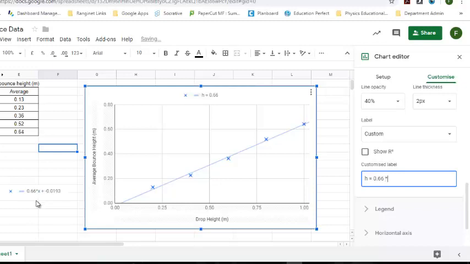and then times, which we can represent with a little asterisk, and then we want our independent variable symbol. Our independent variable was drop height, which had the symbol d, I think, in our report. And then we can write plus our y-intercept, but our y-intercept is negative, so we can just write minus 0.0193.